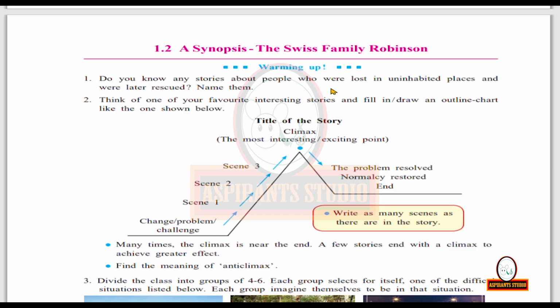Think of one of your favorite interesting stories and fill in or draw an outline chart like the one shown below. Change or problem or challenge. Scene 1, Scene 2, Scene 3, title of the story, climax, the most interesting or exciting point. The problem resolved, normalcy restored, end. So, whenever you are writing a story, you have to start like this, and the climax will be there, and there will be an end in normalcy.